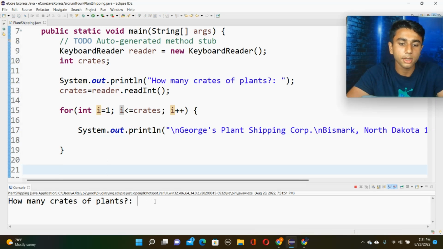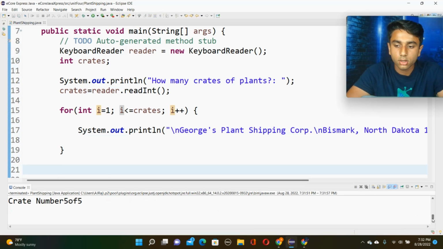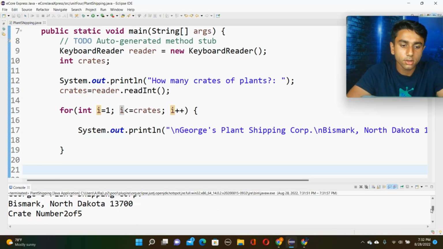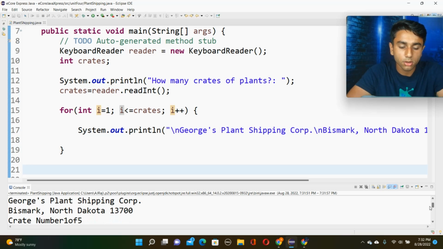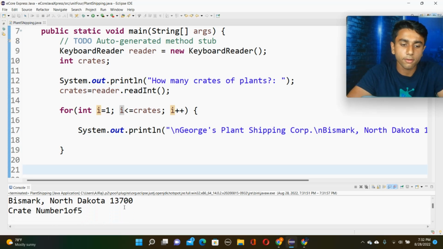So it's going to be asking how many crates of plants we want. I'll say I want 5 crates of plants. We'll hit enter. And as you can see here, it's going to print out crate number. It's going to print out the first shipping label, George's Plant Shipping Core. That's the name of the company. Then it's going to enter the address, Bismarck, North Dakota, 13700. And then it's going to print out the crate number. I forgot to put spaces, but it's saying crate number 1 of 5.